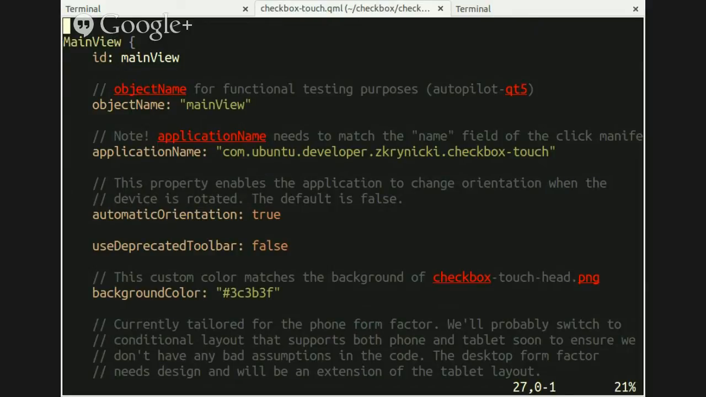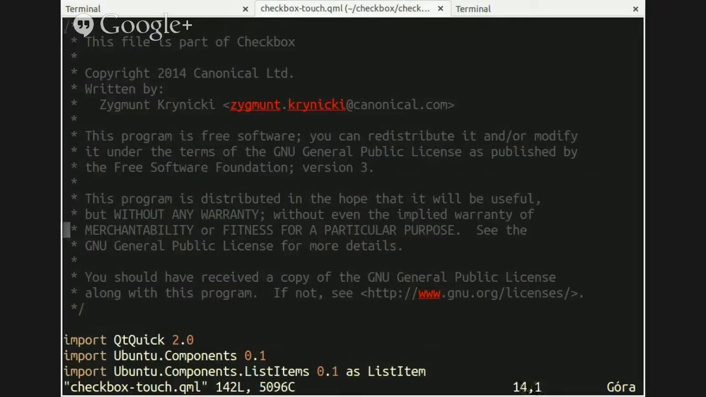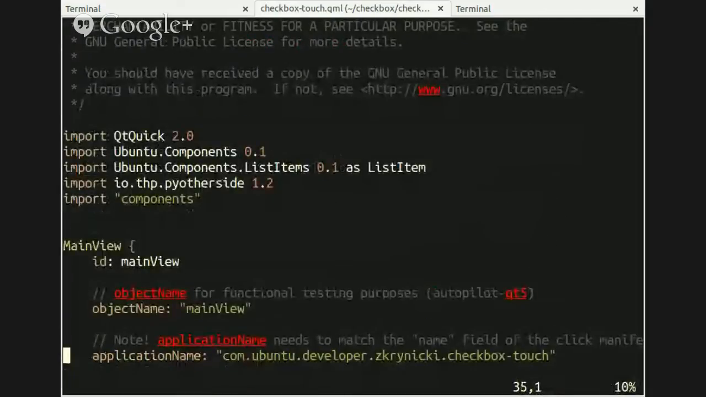So this is the main file of the project. This is a typical Qt Creator created project, with some of the code here still boilerplate, old code that I haven't checked or changed, like unit tests, but most of it is typically standard. So this is written with Qt Quick and all of the Ubuntu components.